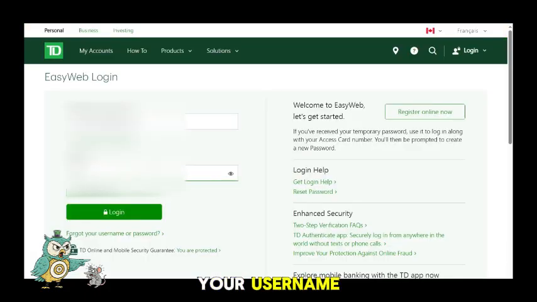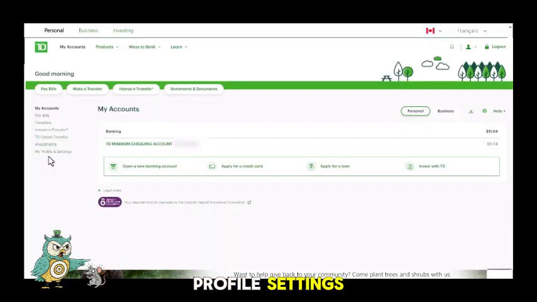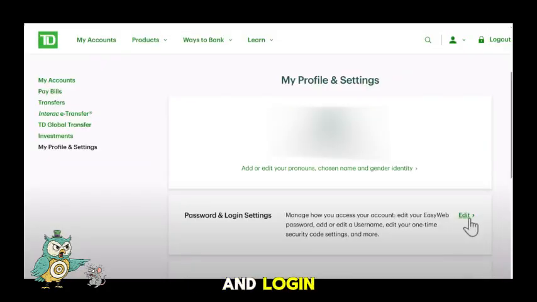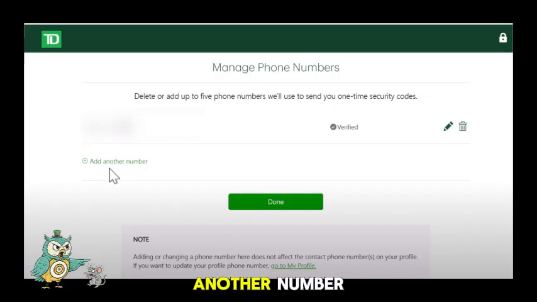Enter your username, access card, and password and click login. Click on My Profile Settings, then select Password and Login Settings. Next, click on Security Code Phone Number List and then add another number.